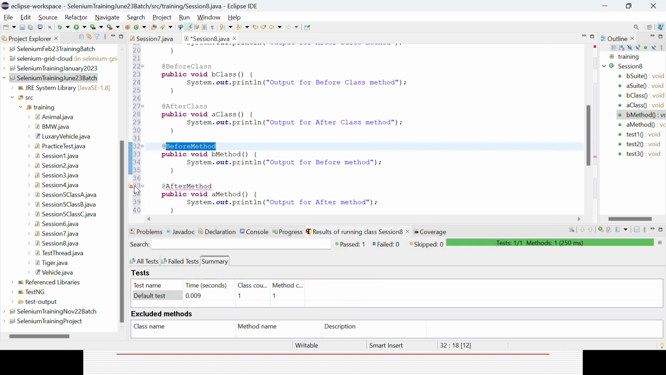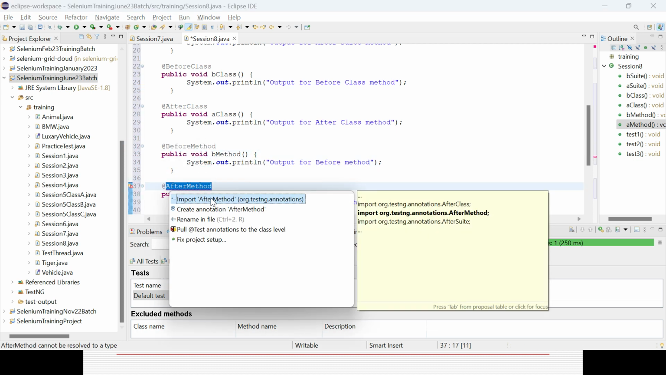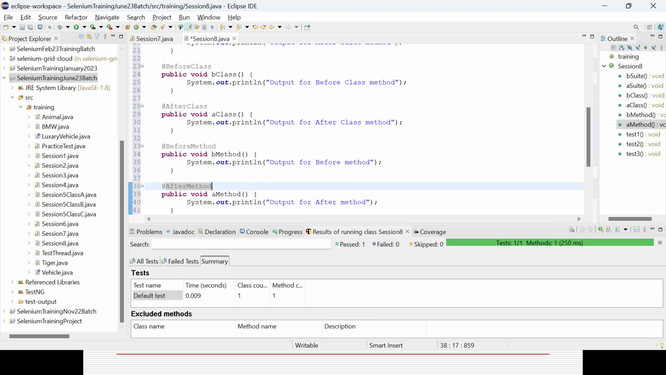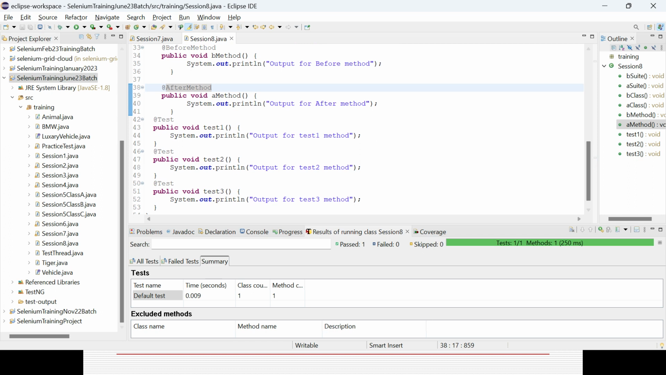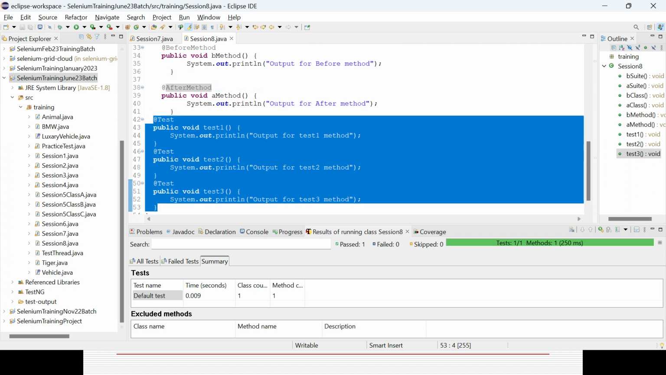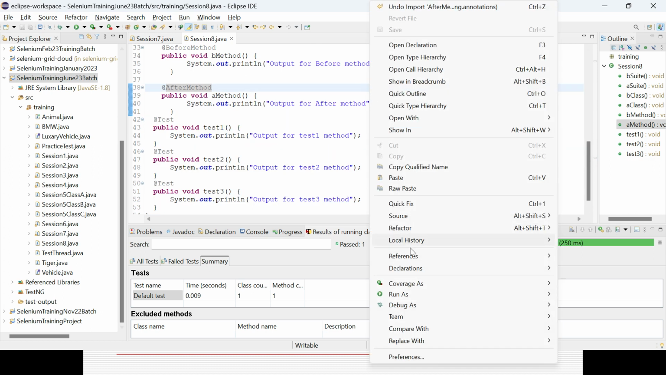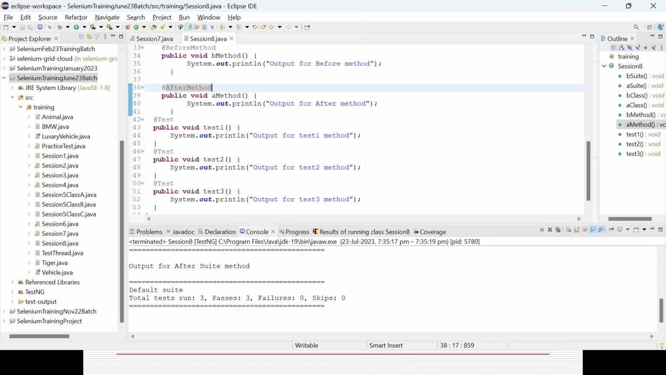Okay, so now that is the way I have given some of the annotations, right? But these are my test cases. Now let's try to run it and let's see what is the impact. So now this will be considered as a test case. Okay, you could see total 3 run, 3 failure, but there are a whole lot of annotations available.